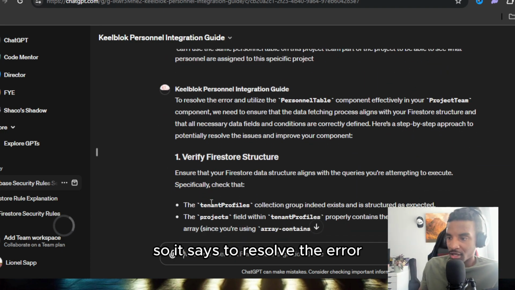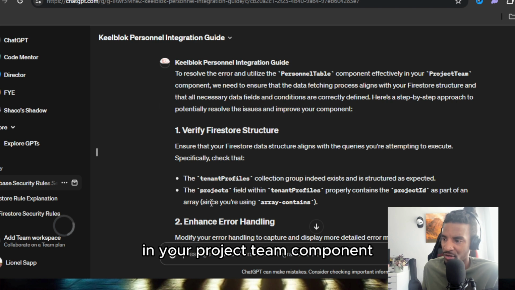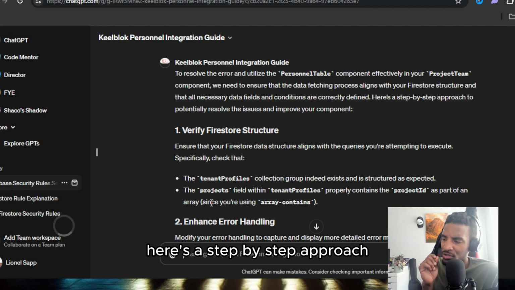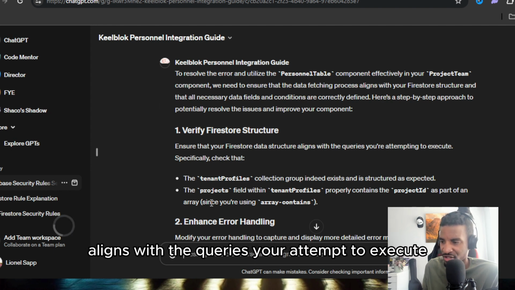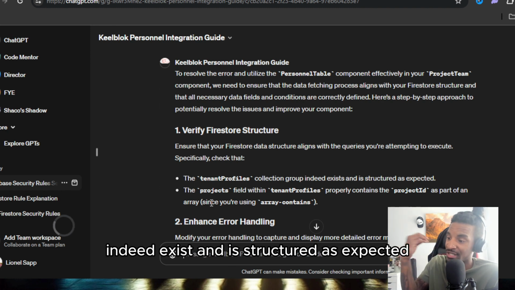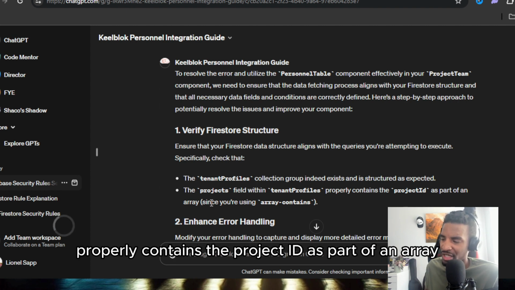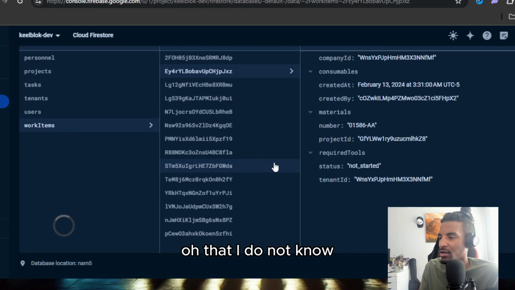Okay. So it says, to resolve the error and utilize the personnel table component effectively in your project team component, we need to ensure that the data fetching process aligns with your Firestore structure and that all necessary data fields and conditions are correctly defined. Here's a step-by-step approach. First, verify the Firestore structure. Ensure that your Firestore data structure aligns with the queries you're attempting to execute. Specify that the tenant profiles collection group indeed exists and is structured as expected. It does. The projects field within tenant profiles properly contains the project ID as part of an array, since you're using array-contains. Ooh, that I do not know.